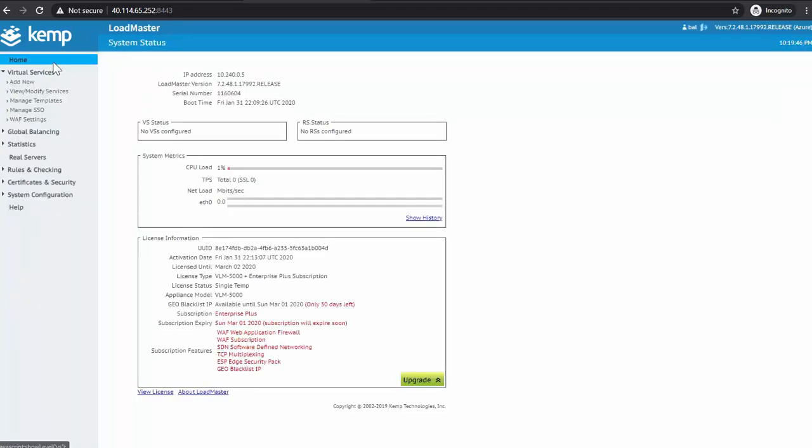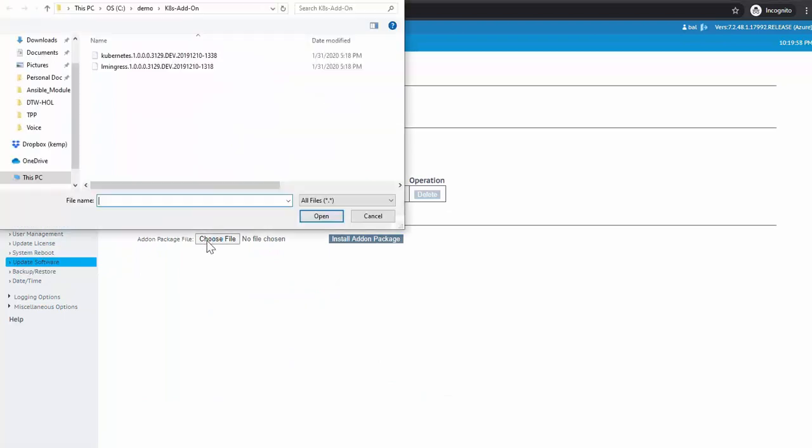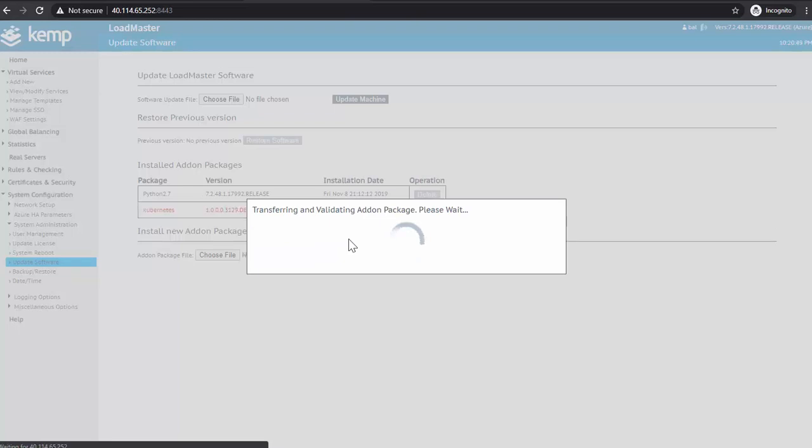For this next step, you'll need to download the Kubernetes add-ons for LoadMaster from the Kemp website. So I provided that link on both the first slide and then the last slide in this video. So once you have them, navigating to the system configuration and system administration, you can select update software. And under installed add-on packages, select the choose file. And then first let's select the Kubernetes add-on and click install add-on package.